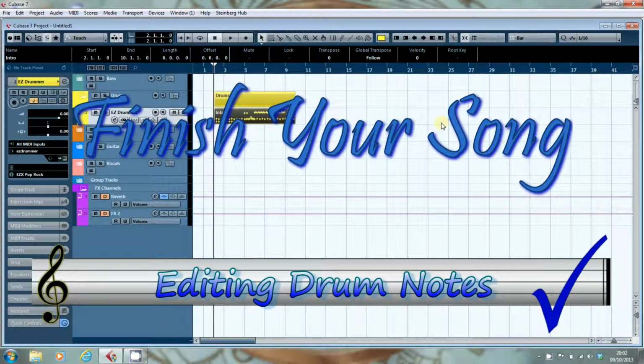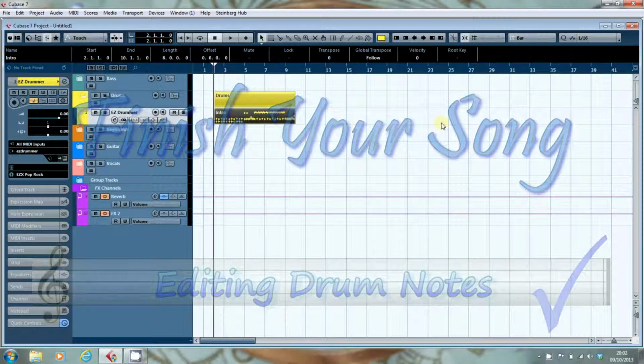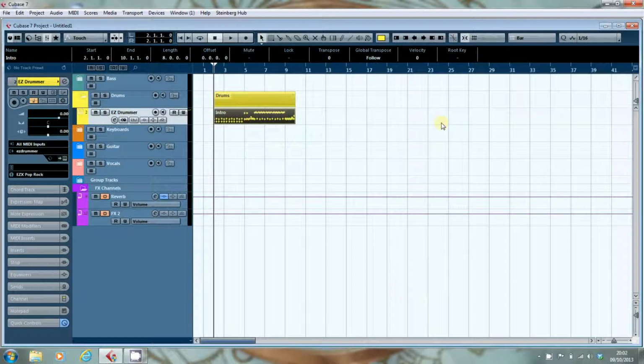I've got a video for you today continuing with our look at drums in Cubase. And what I want to look at is a quick and easy way of altering the voicing within a drum pattern without affecting the groove.